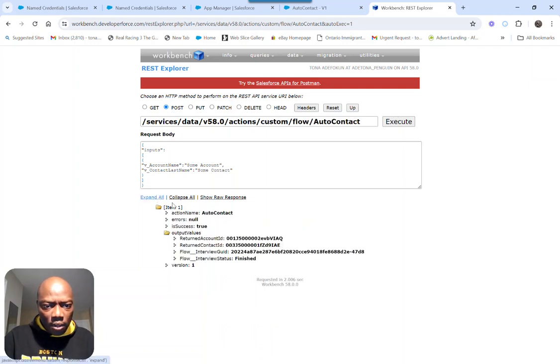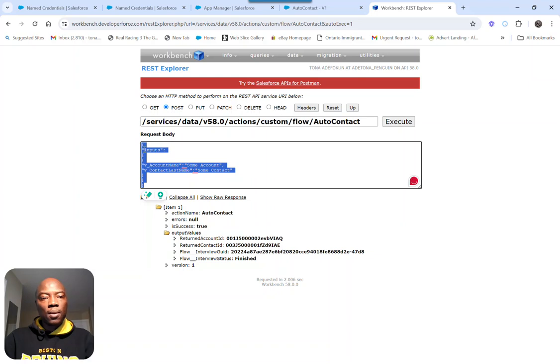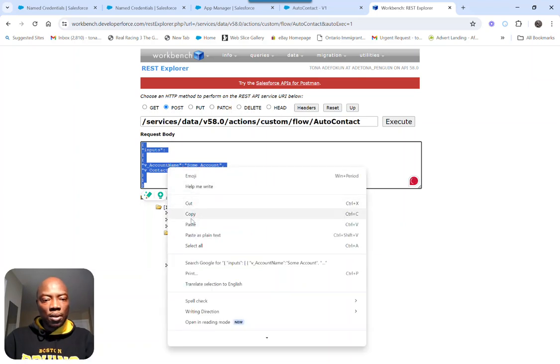Expand all. Okay, we don't have any error, so it returned to us these variables that we defined in the previous video. That's why I say you should watch the other video. So this is the return contact ID and this is the return account ID. Okay, this is perfect. So here, this is what we will need in our flow. Let me just keep it in the clipboard.